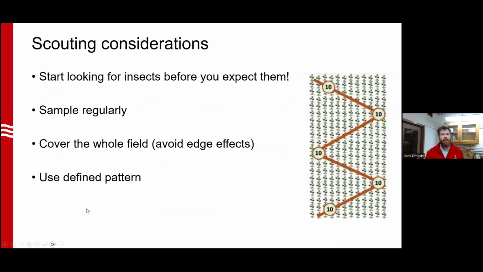All right, so hopefully that really quick general overview of some really key insect characters is useful as you think about identification when you encounter something in the field. Now we're going to shift gears a little bit more towards scouting and sampling. So let's start with a couple basic scouting considerations.